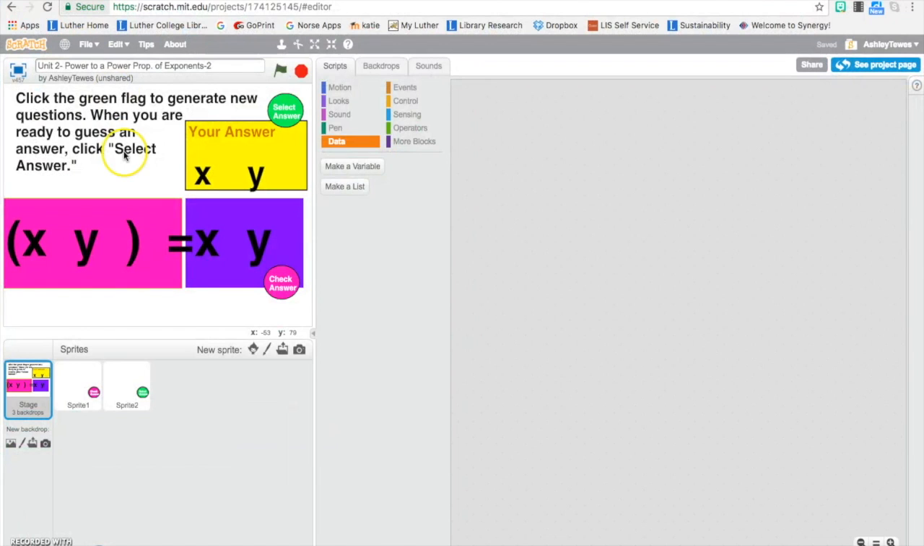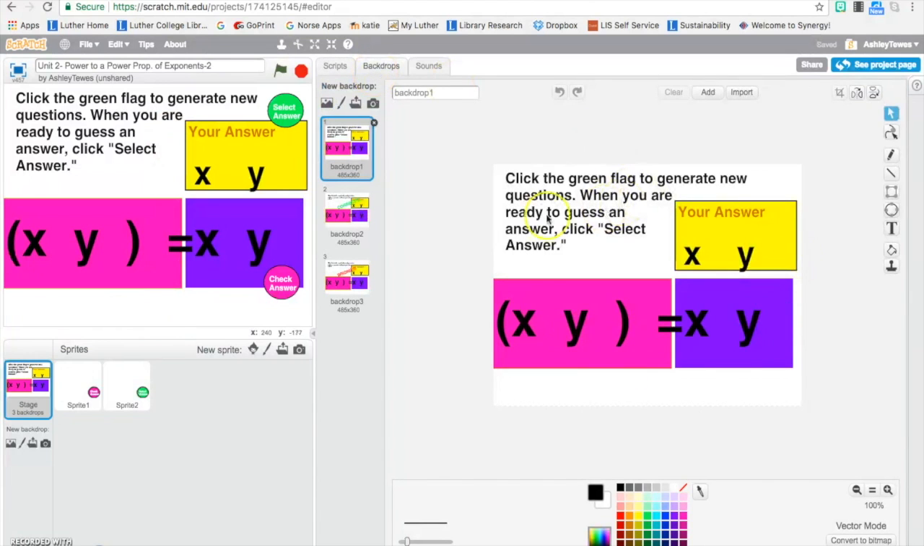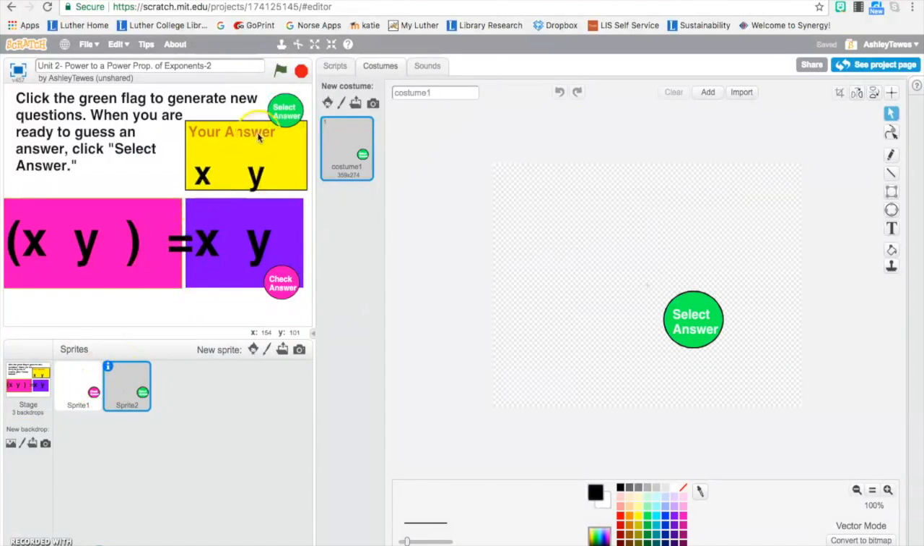So it should be a platform to practice this rule. You'll notice the trickiest part to start is to choose the platform you want. I went for backdrops here, and I created mine using shapes and words. This bottom pink and purple part is the piece that I wanted to simulate in my project. I'm going to want exponents to appear here, here, and here. My goal was that when I was ready to choose my answer, I'd hit this select answer button that I made, this little sprite, and then I could type them in here. When I was ready to check my answer, I could click this button and it would tell me if it was correct or incorrect. This is the platform I've chosen. You can choose something that works for you.